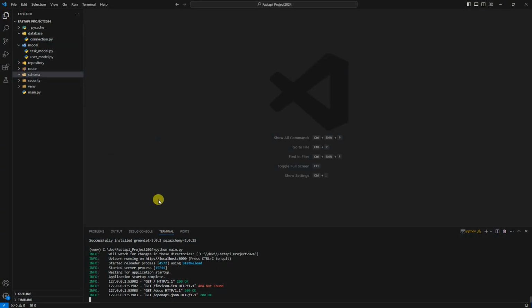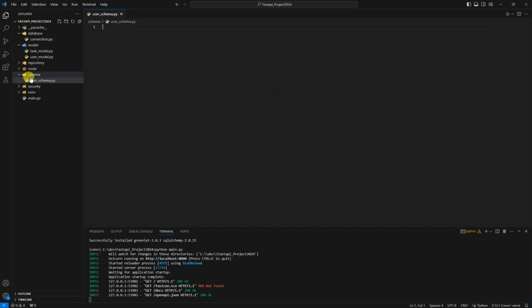Now if I close that, from schema for example, I can show you. We have a user schema file. I created another file. I named it user schema file, and of course task schema file. Okay, inside user, and you can see more information if you want to learn how it works, from the FastAPI tutorial or documentation.